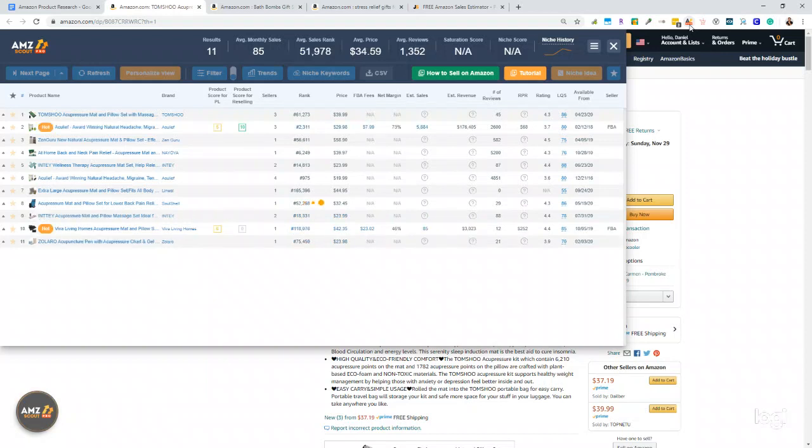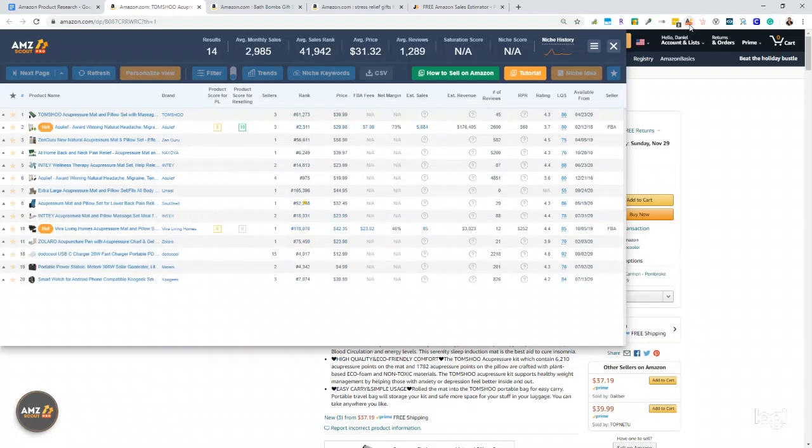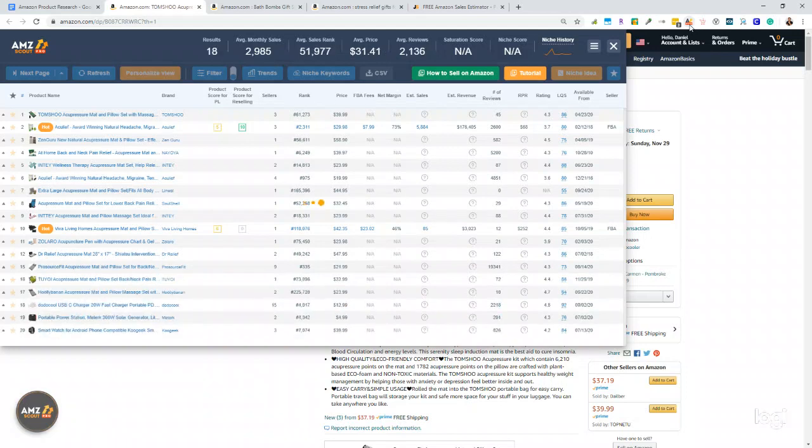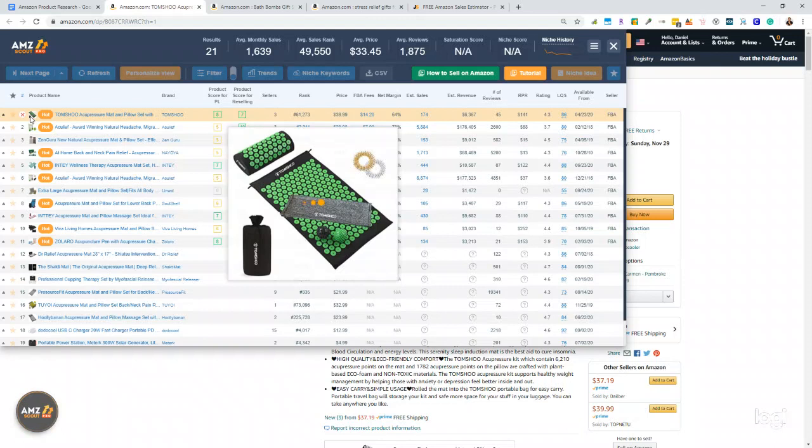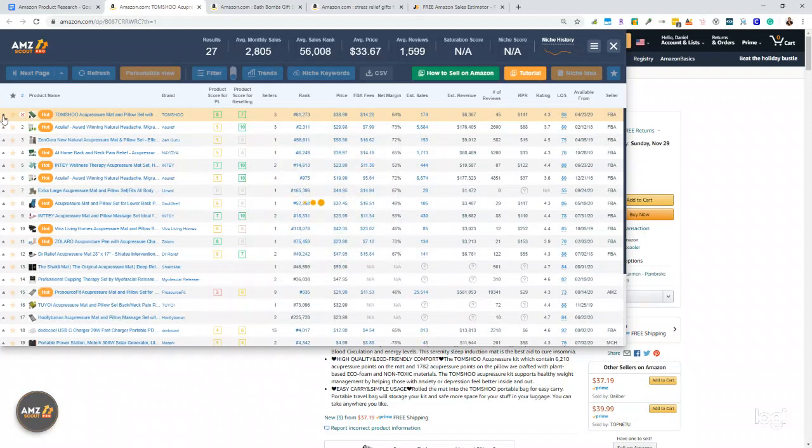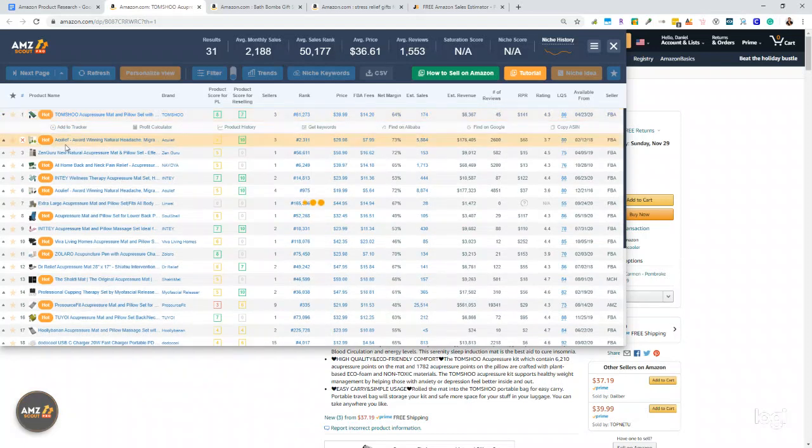You're going to notice that the item we're looking at is the very first one right here. So here's the item, and if you click on the black little arrow right here, you're gonna have some options. You can add this to a tracker, so we can keep track of the product.